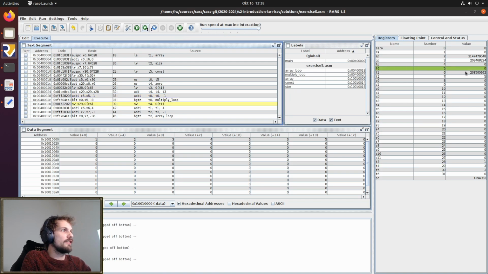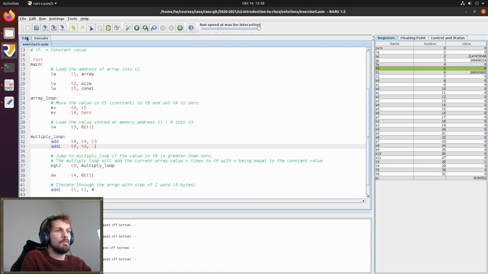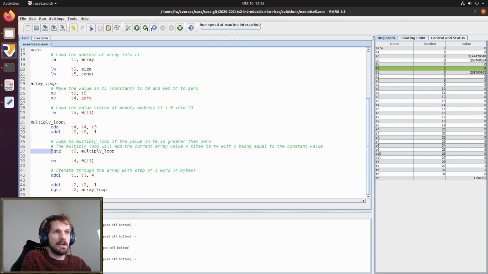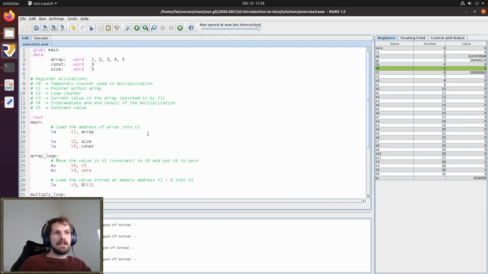Our loop variable is now 0. That means our loop is done. And this branch greater than 0 will now fail. It will not execute, meaning the multiplication is done. This loop will execute as long as we're multiplying. And we store the result, which is 3 times the first element of the array. We store that back into the array. Now we only looked at the multiplication. Now let's look at the full program.